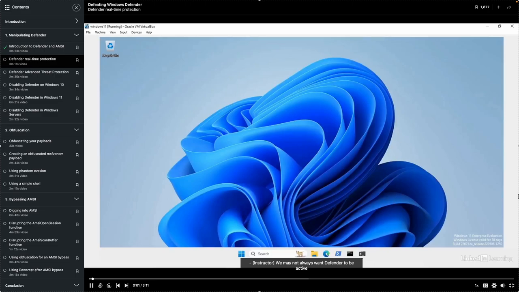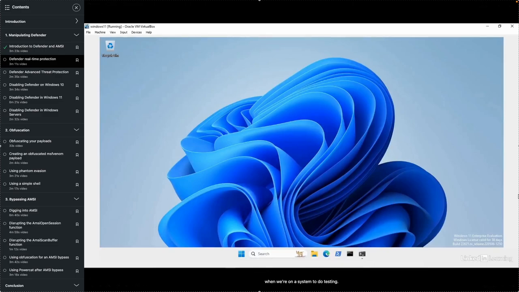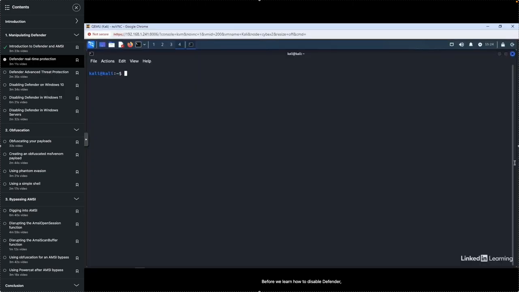We may not always want Defender to be active when we're on a system to do testing. We may want to test in a scenario where an administrator or an adversary has disabled Defender, or we may want to use tools which upset Defender. If we're a system administrator, we can disable it. Before we learn how to disable Defender, let's see it in action.